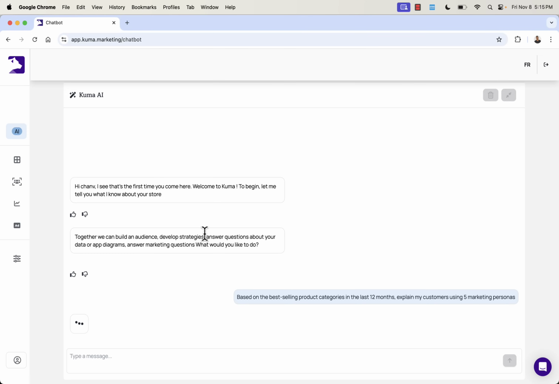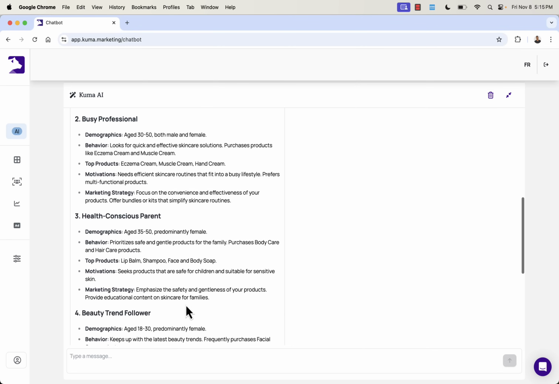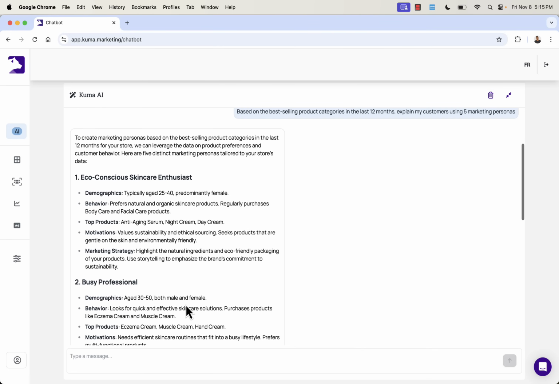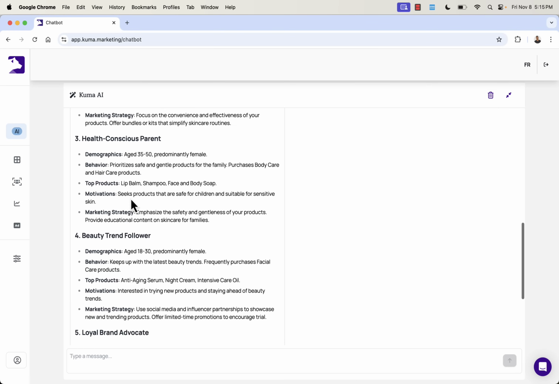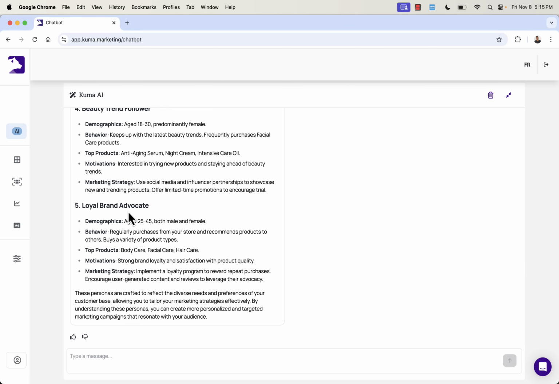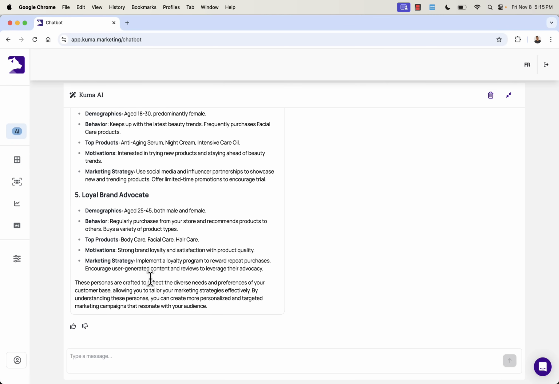It's literally going through all the data, understanding our store. And what it's going to spit out is marketing personas. These are so actionable because they're just plain text in English, and can allow you to understand exactly who your perfect customers are. Okay, so we see over here, eco-conscious skincare enthusiast telling us who they are. Right, here's great targeting options for audiences. Behavior, top products, motivations, marketing strategies, telling us exactly what to do, what to focus on, what stories to tell. Busy professional, health-conscious parent, beauty trend follower, loyal brand advocate. You see all these different personas.